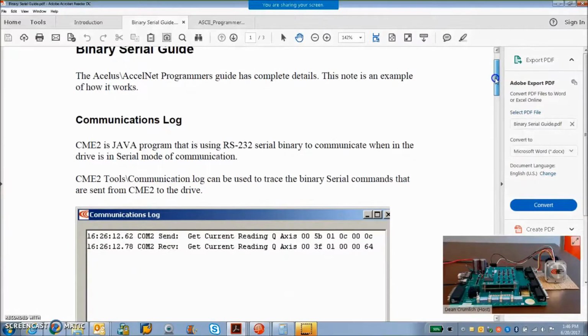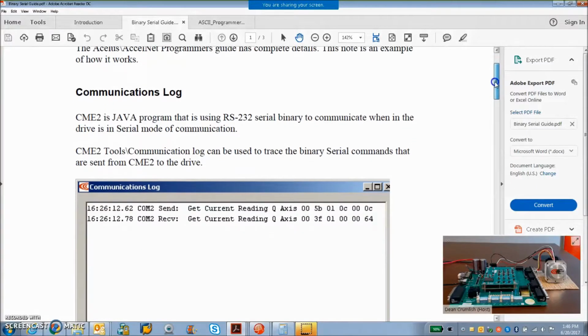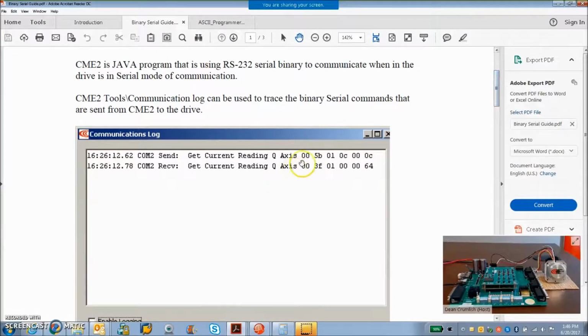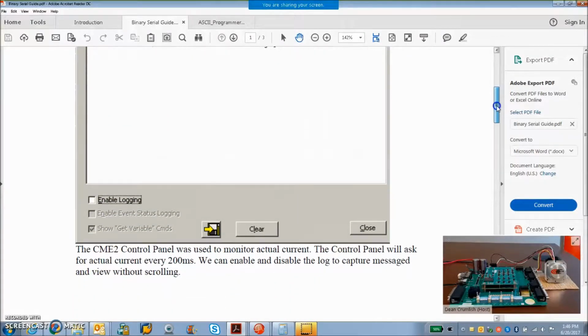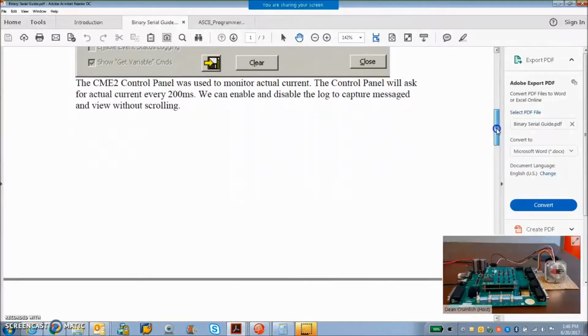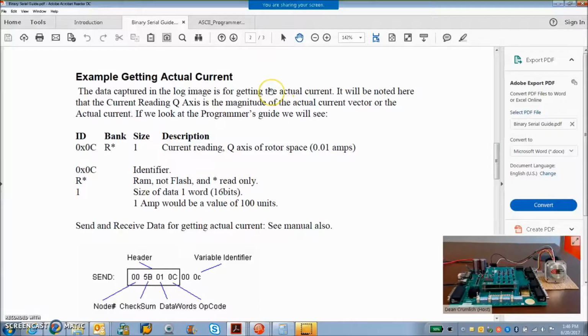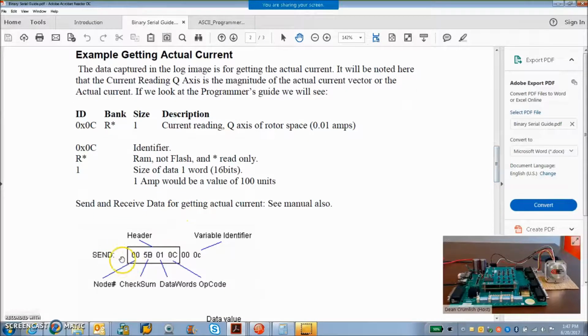You can see that there is a com log in CME2, which we can use to see the data packets that are going down and coming back from the drive, the serial binary commands. This is getting current from the drive. So we can use CME2 to look at basically any parameter that we're setting or getting. For example, here's the data packet that we're going to send to get the current.